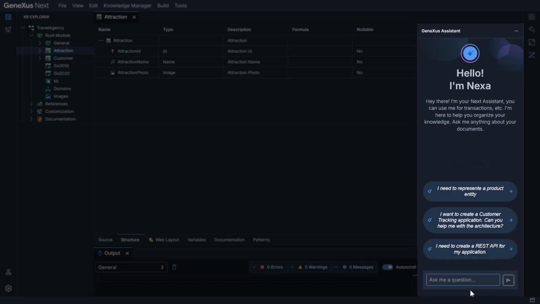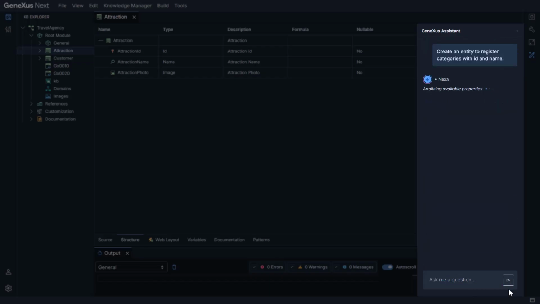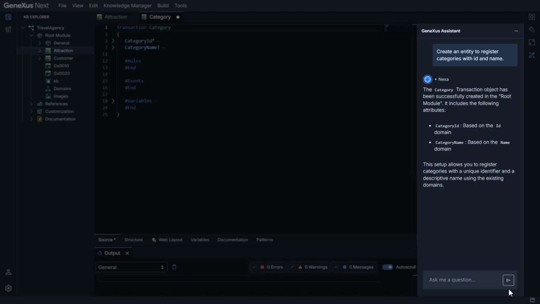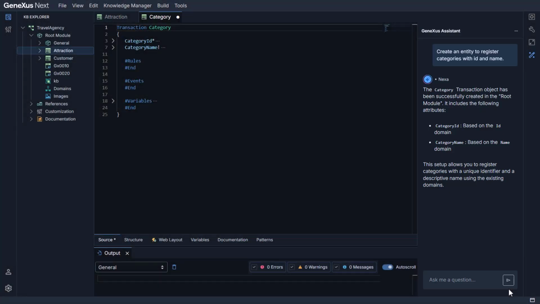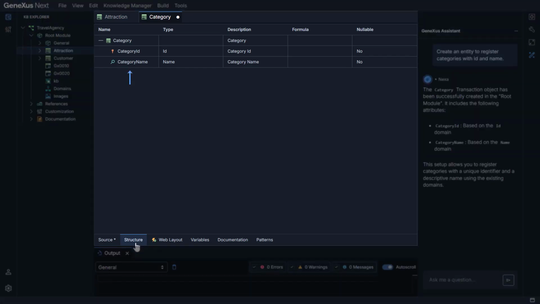So we type, create an entity to register categories, with ID and name. Let's see what it responds. The assistant tells us that it created the category transaction, with attributes category ID and category name, which is what we expected. And it leaves the newly created object open, unsaved, which is why we still don't see it in the KB Explorer. If we go to the Structure tab, we see those two attributes and their data types.